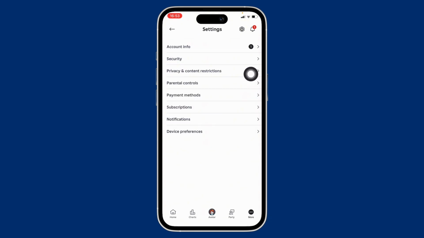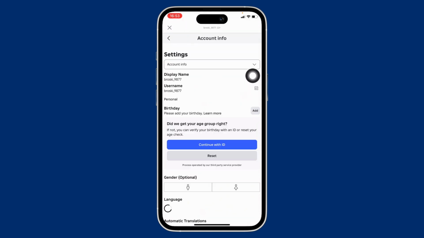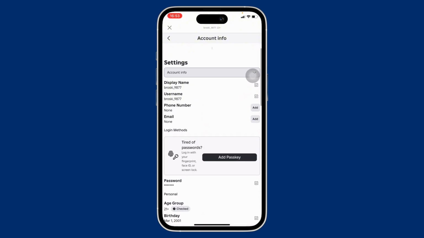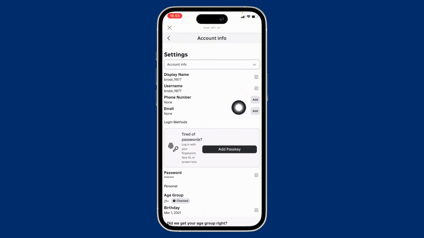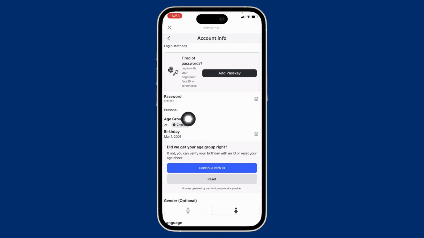Further, go ahead and tap on the Account Info option and make sure that you have verified your age. If not, you might need to add your phone number firstly, and then you might need to go ahead and verify your age, as you have to meet the age restriction option in order to enable voice chat.